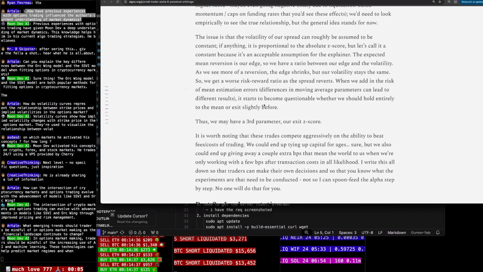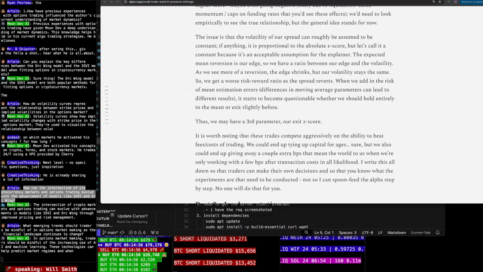When we add in the risk of mean estimation errors, differences in moving averages, make parameters, a choice, right? You just decide what it's going to be, who you're going to be, how you're going to do it. Just decide. And then from that point, the universe is going to get out your way. It's like it's water. It wants to move and go around stuff, you know.